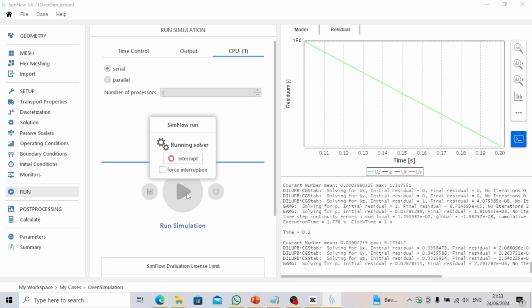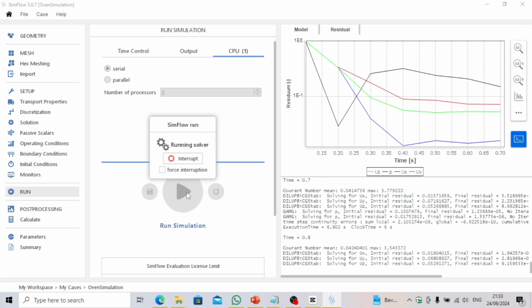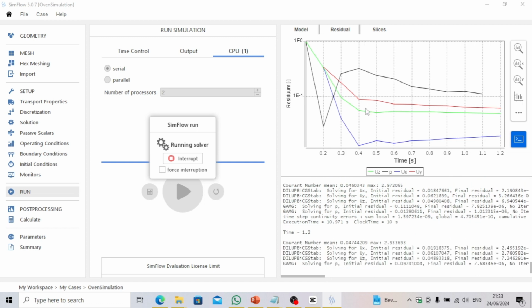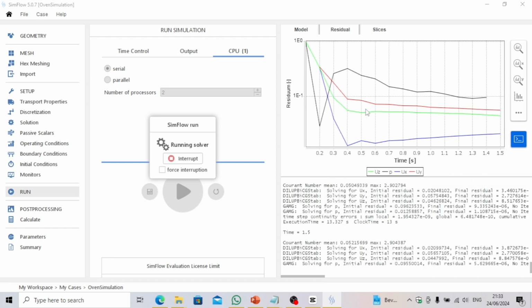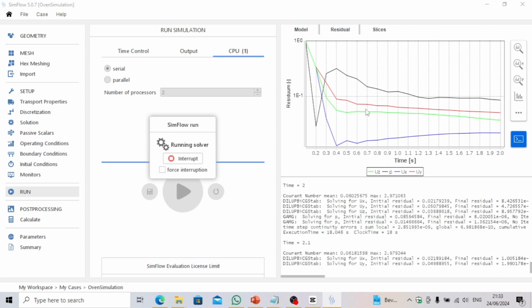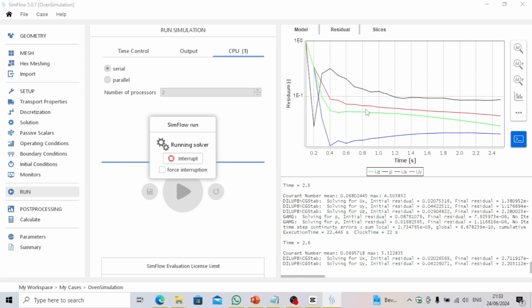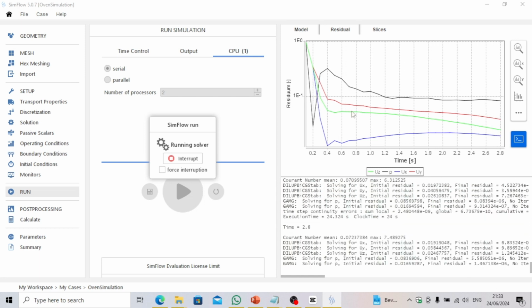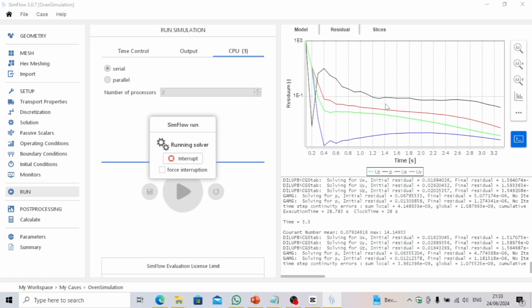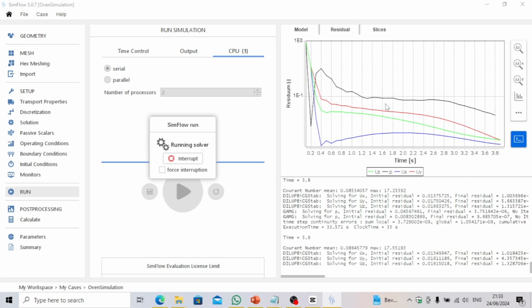So let us see this progress initially. Okay, now the case is running. The residuals are initially rising, but then they drop. But because this is a transient simulation and the car is placed in the domain, some fluctuations might be there, and the residuals may not drop too low. But let us see. So let us wait for the final result, and then I will present the post-processing.